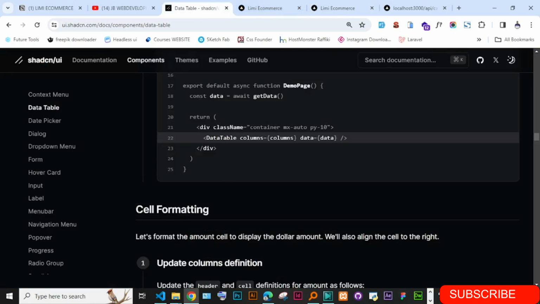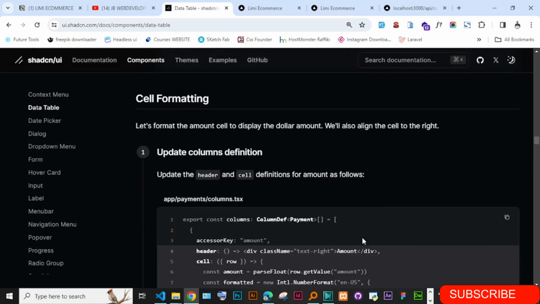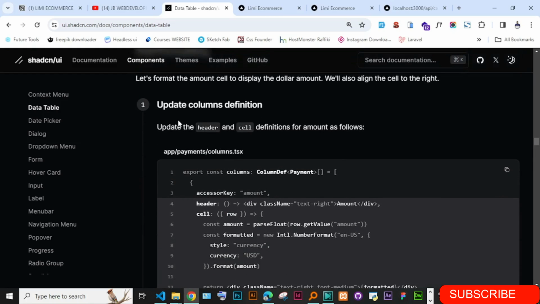The first one is cell formatting. So let's format the amount cell to display the dollar amount. We'll also align the cell to the right. Okay, so he said to update the column definitions, to update the header and the cell definition for the amount as follows. So he went into the columns.